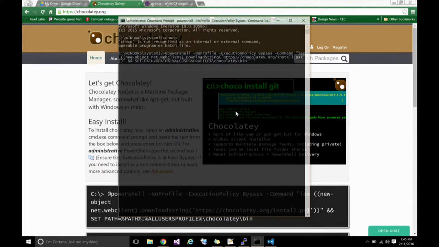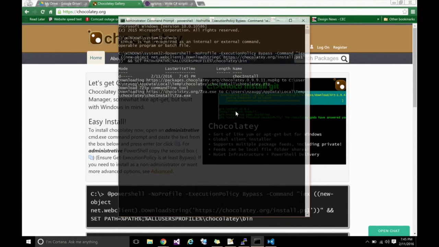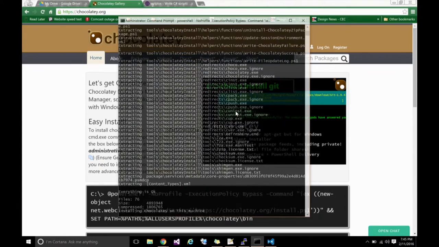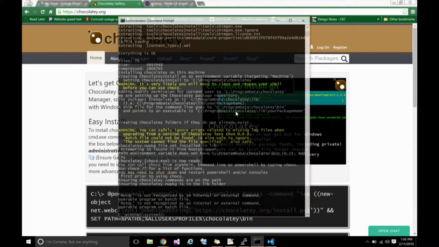There we are. Now Nate has Chocolatey. Why do you name stuff so stupidly nowadays? Because we're computer scientists. We're terrible at naming. It's not where we come from. All right, so Chocolatey is now ready.